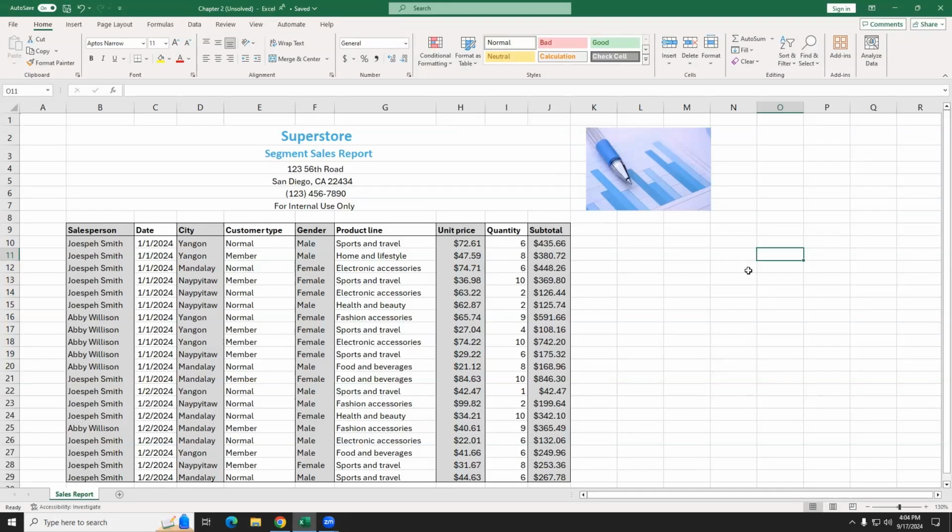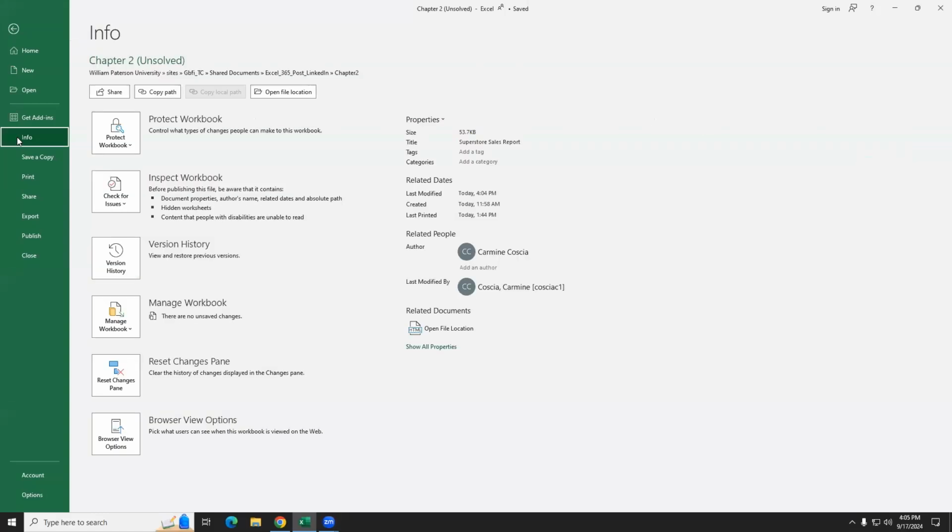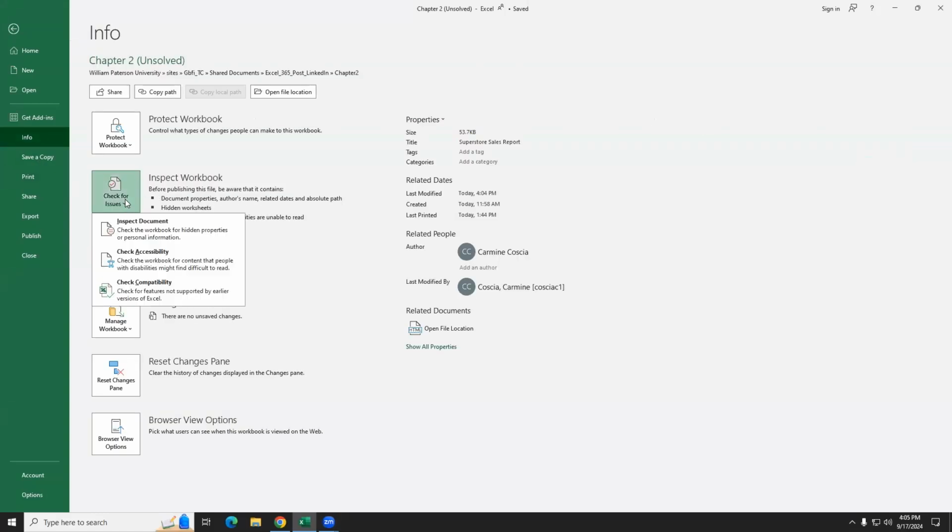In this video, we are going to use some of the inspect workbook options. We first will check for accessibility issues and fix any, as well as remove any hidden worksheets that the workbook has. So let's start by going to File, Info. Under Check for Issues, we'll choose Check Accessibility. This is going to help people with disabilities be able to see what content is in the workbook.